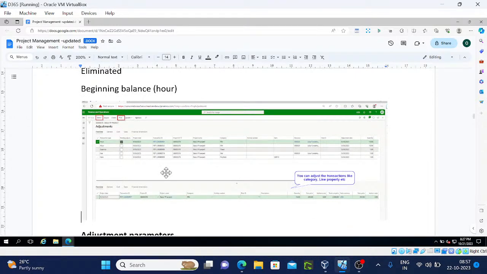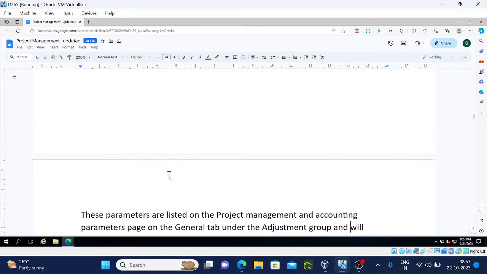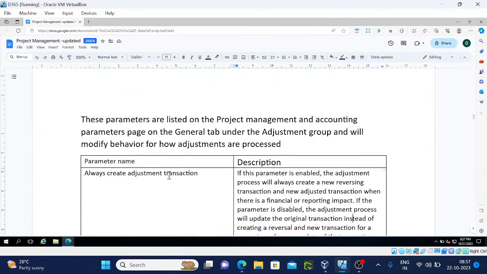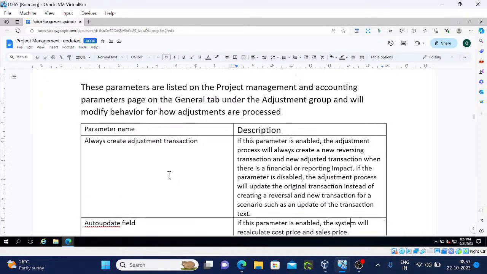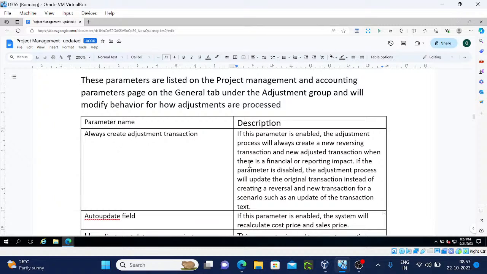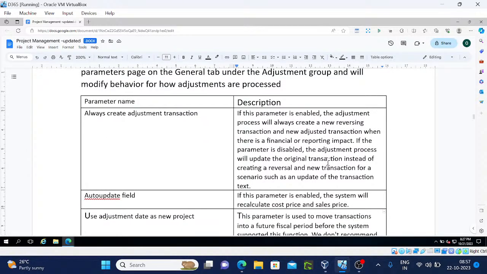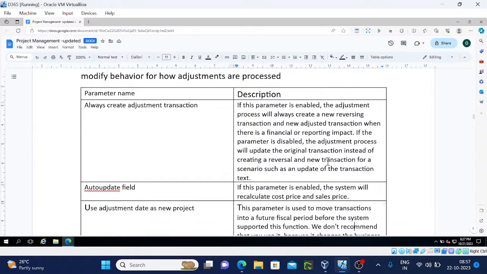So this is the same thing, updated adjustment parameters. We have a description here. Always create adjustment transactions, which we just discussed. If this parameter is enabled, the adjust transaction will always create a new reversing transaction and a new adjustment transaction when there is a financial or reporting impact. If the parameter is disabled, the adjustment process will update the original transaction instead of creating its reversal and a new transaction, for scenarios such as updates of the transaction types.